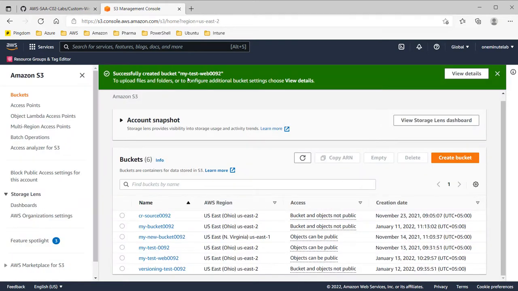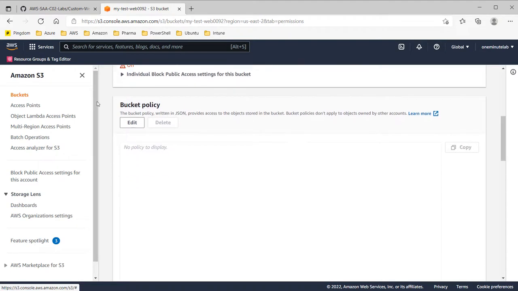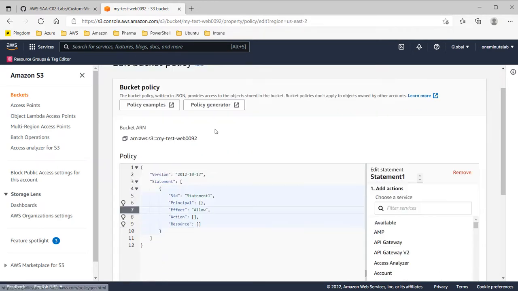As you can see, our bucket is created successfully. Now click on this bucket. We need to provide the permissions for public access in this bucket. To do this we will click on permissions, scroll down to bucket policy and click on edit. Here we have two different options. Either we go to policy generator and generate a policy, otherwise you can use the test policy from S3 documentation.